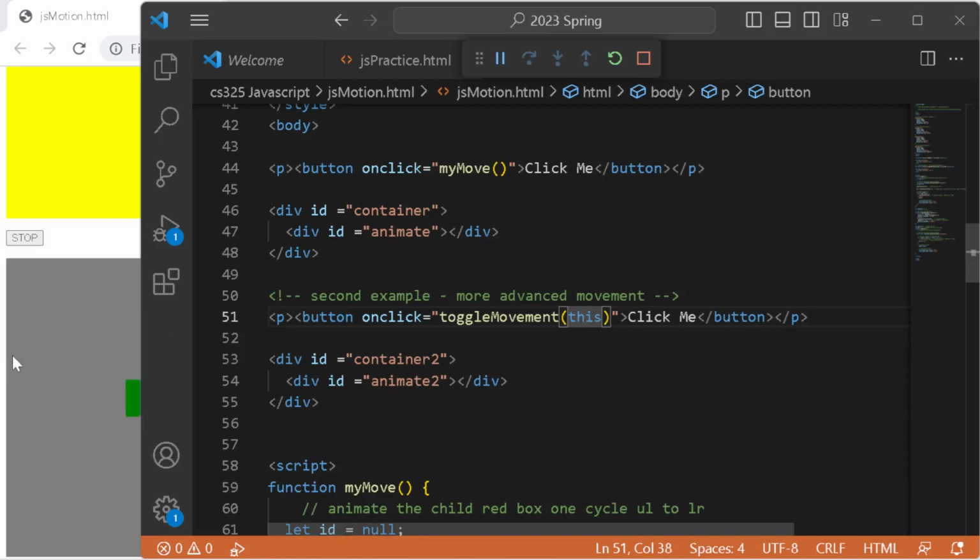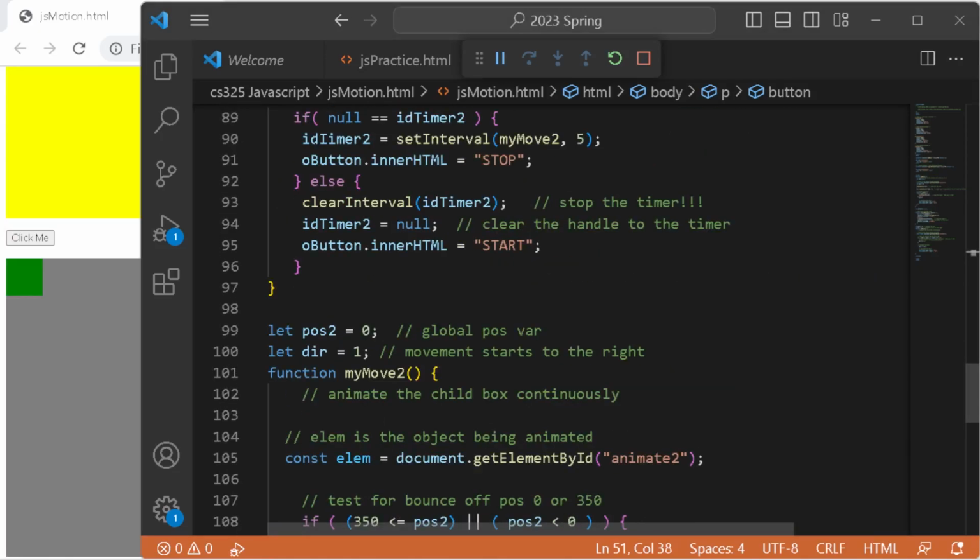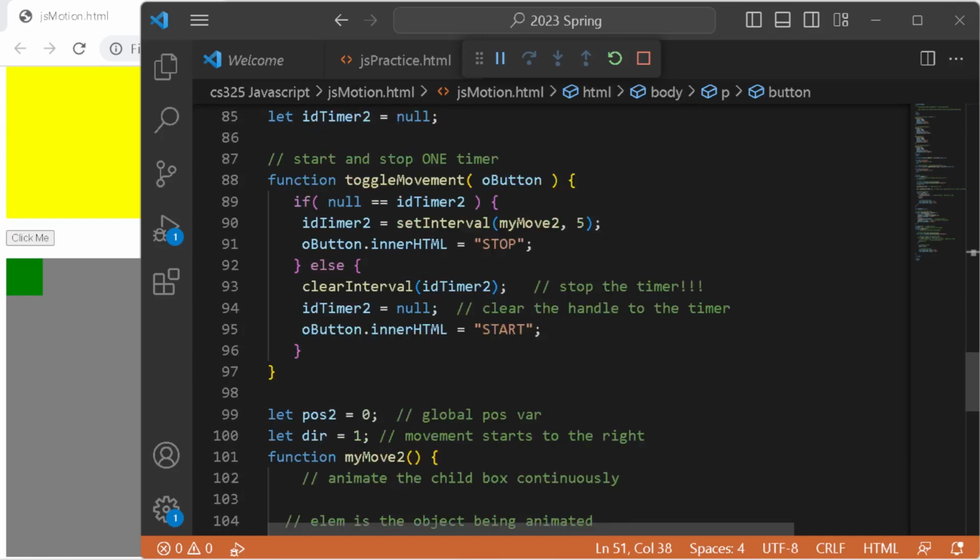Let's go back to here. I think I have multiple timers running is what's going on. My stop, it didn't do the stop thing right. So my stop is broken. Let's see what I did with the stop. Toggle movement. It's supposed to do, let's see, if null equals ID timer 2, then start a new timer, change the text of the button to say stop. Otherwise, clear interval for ID timer 2. Set it to be null. And inner HTML equals start.